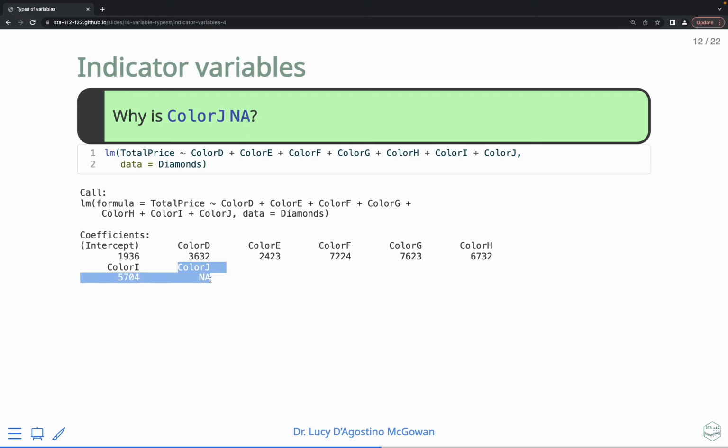Now you'll notice down here, color J ended up getting a value of NA, or missing. Why do you think color J might be missing?